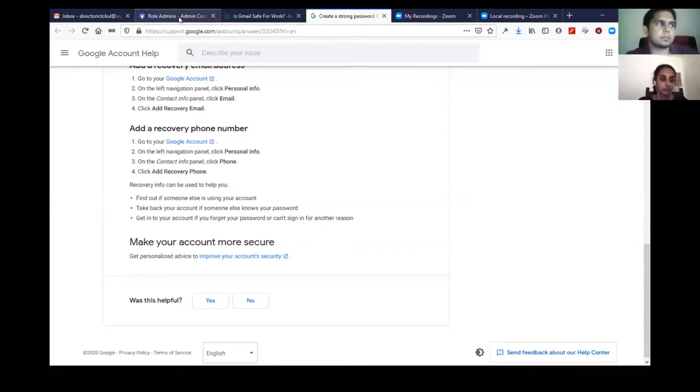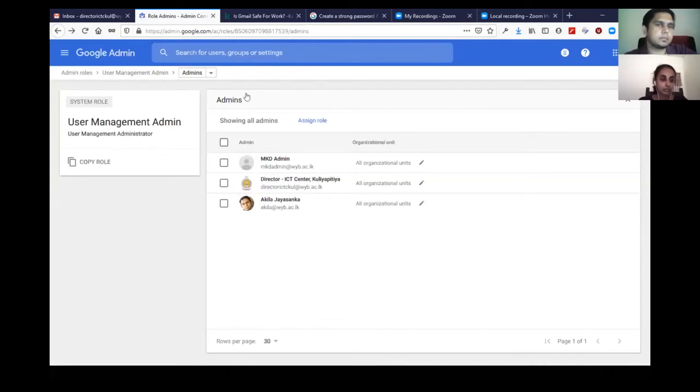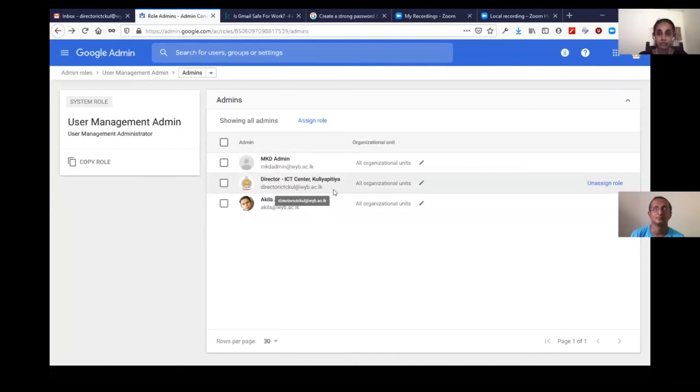Right. Now, let me show you. I told you, right? These are the users assigned to administrate. By default, the direct ICT-CT Kolhapitiya email is used to register with the Google services, so that will always come. Otherwise, Mark Andhra admin and Mr. Akila are there as the administrators.